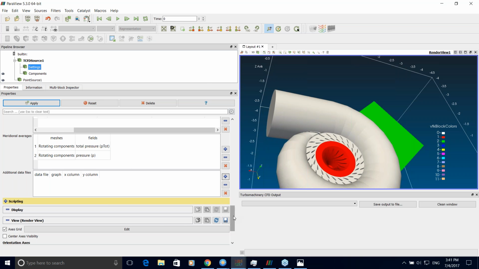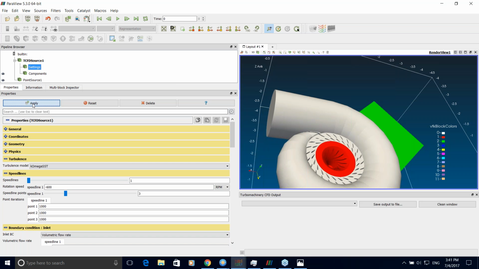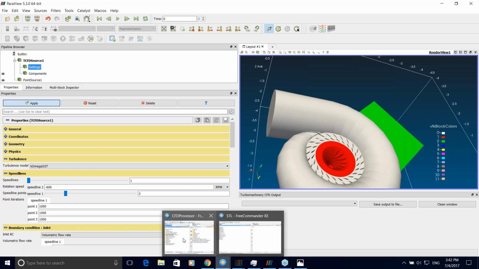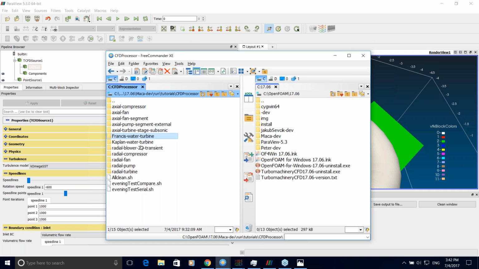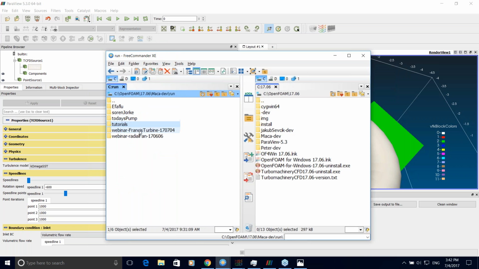Okay, anytime you are satisfied with the setup, you should click on apply. Because I didn't set up all steps correctly, I will use my predefined TCFD file. So I will go smoothly here, Francis Water Turbine. I think I have it here or in this template.